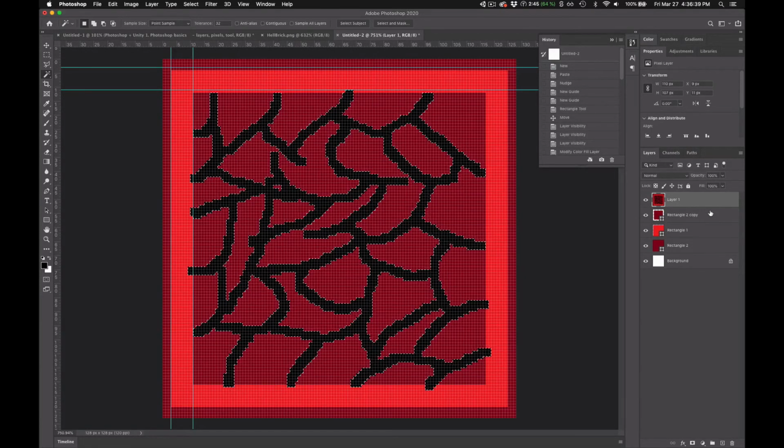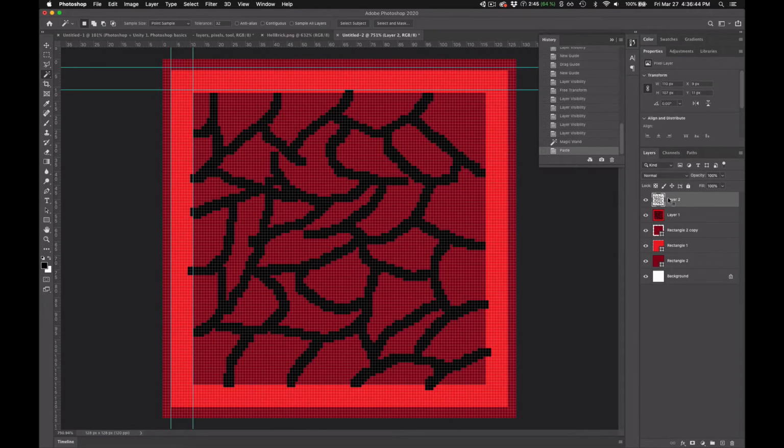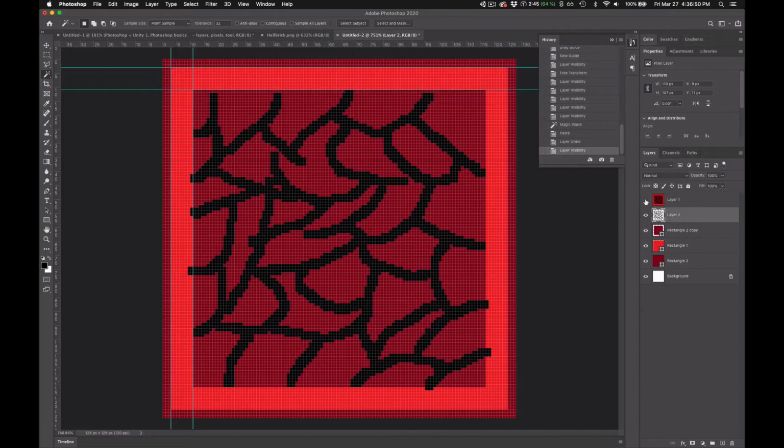So now I'm just going to copy and paste. So now you can see layer 2 right there, and I'm going to move that down here. And so let's see what we've got now. So this is our creation. This is basically what they made here, except now it's broken up into these layers that are then editable later on.